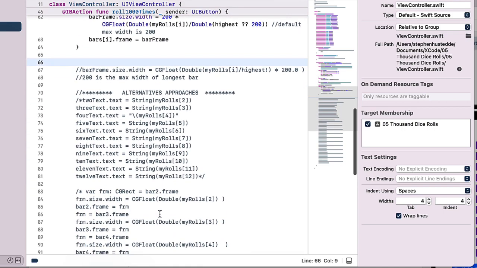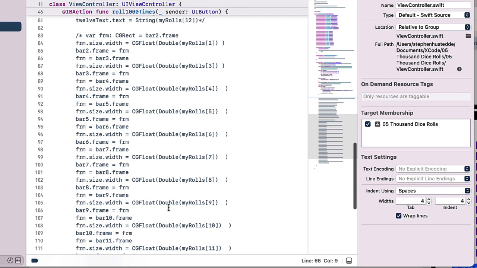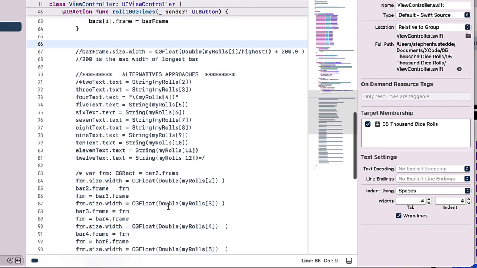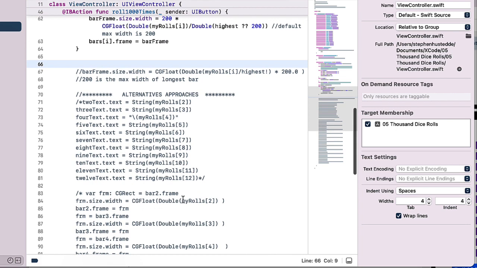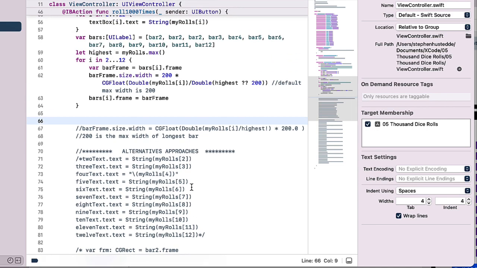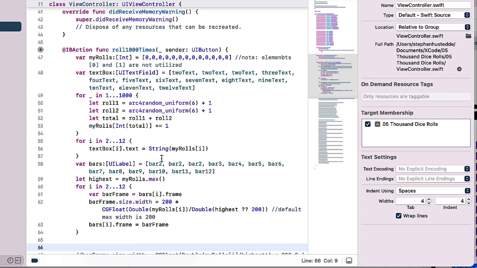Here's an alternative approach. If you didn't want to use arrays, you could do this the long way with each individual bar being done. So you see the value of using arrays makes it much quicker, makes it much easier. On this one, I didn't bother to do the dividing by the biggest roll value. So these may not extend all the way out consistently to the right-hand edge. But you can make that adjustment. So that's our storyboard version.